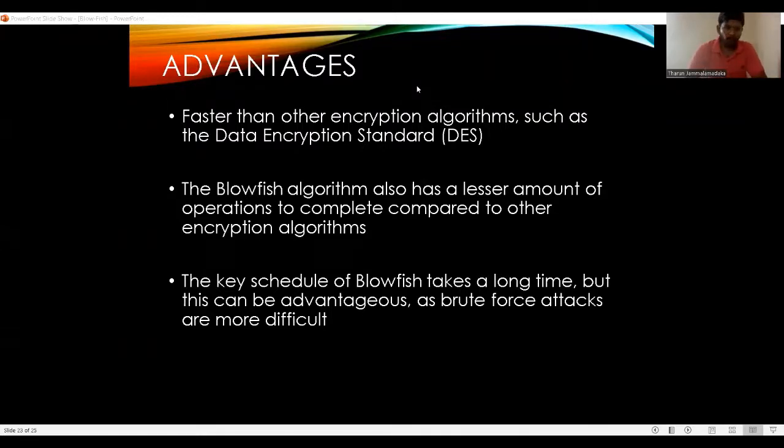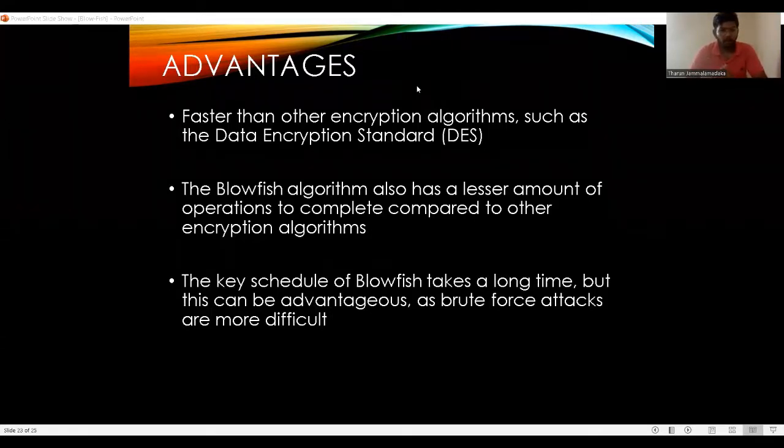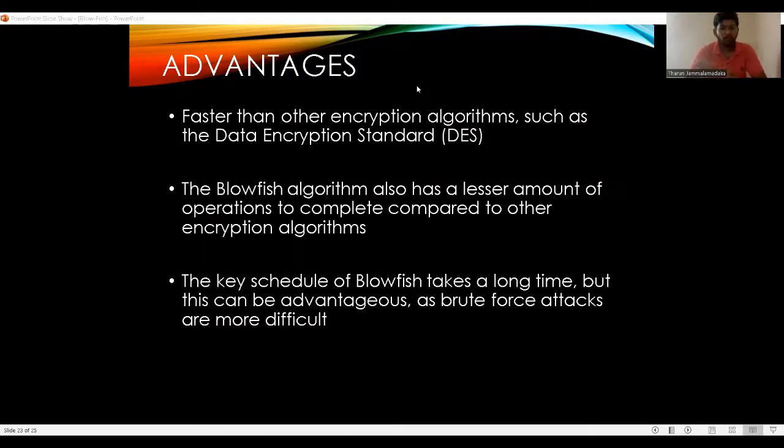Now let us discuss the advantages of this Blowfish encryption algorithm. It is faster than other encryption algorithms such as the Data Encryption Standard, DES. The Blowfish algorithm also has fewer operations to complete compared to other encryption algorithms. Now, the key schedule of this Blowfish algorithm takes a long time, but this can be advantageous as brute force attacks are more difficult. These are the advantages of this Blowfish encryption algorithm.